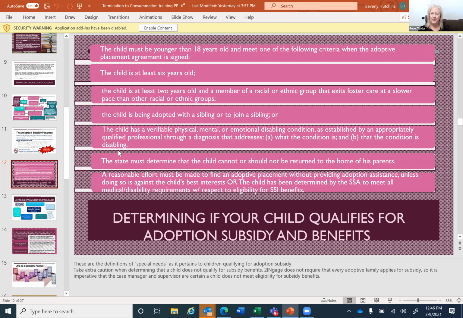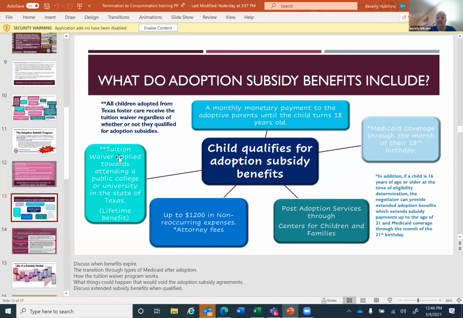Thank you. Let's see, I was going to show, okay, slide 13. These are the subsidy benefits. All children receive the tuition. So if they are adopted through us, whether they get subsidy or not, or if a family other than the birth parents gets PMC of the child, then they are all eligible for the college tuition and fee waivers.